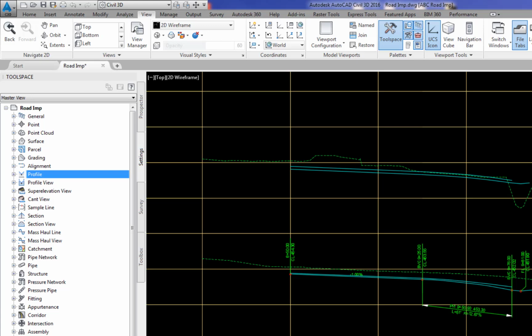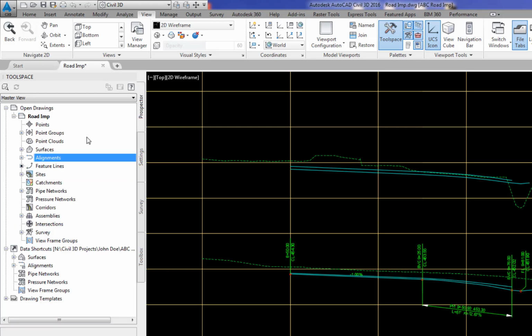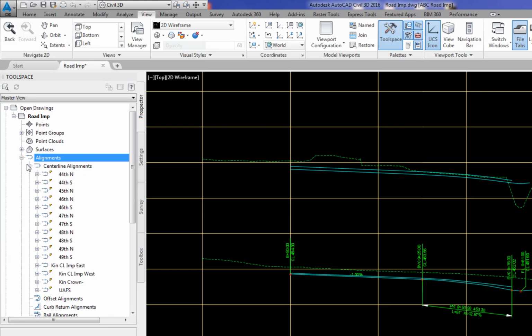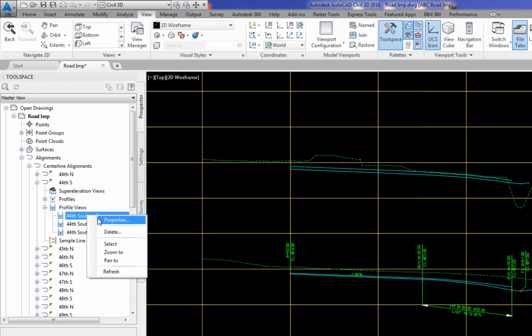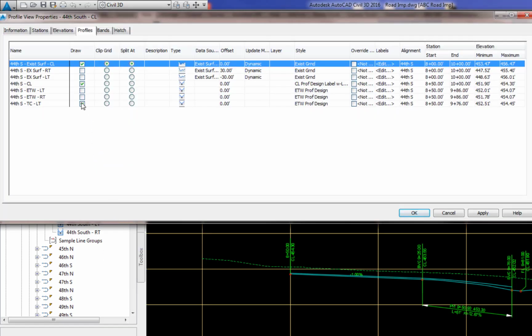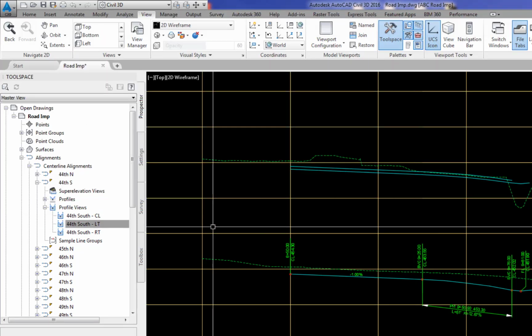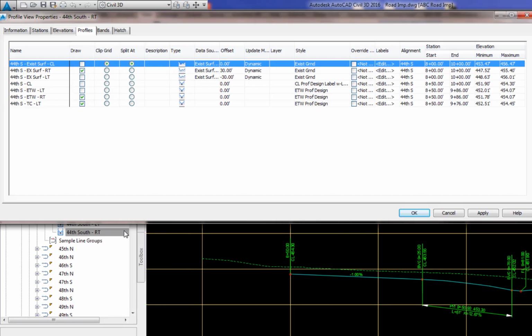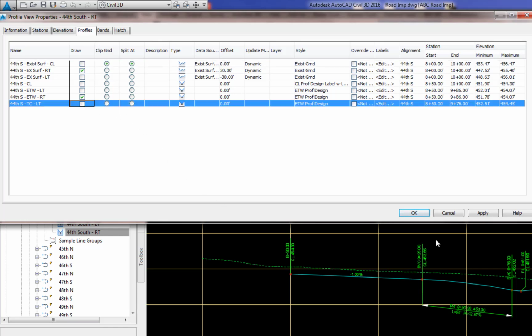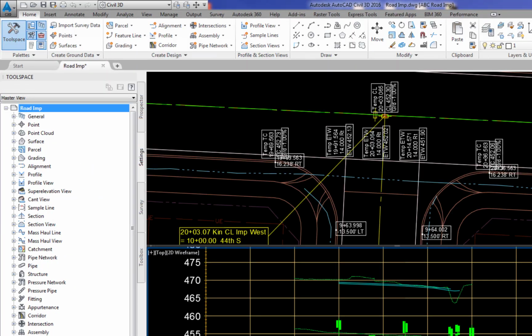Use Prospector to remove the display of the left profile in the centerline and right profile views. Prospector, Alignments, Centerline Alignments, 44 South, Profile Views, right-click the centerline, Properties, remove the left profile, OK. Right profile view, Properties, remove the left. OK. The monitor shows two viewports with a plan view on top and the profile view on bottom, with both viewports being in the vicinity of 44 South.